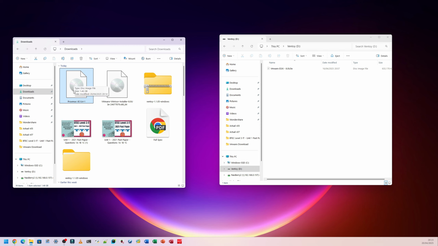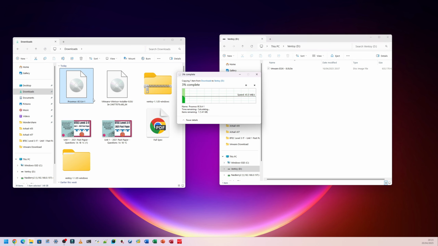All I have to do at this point again is simply click and hold it and drag it to the next side of my screen. Now you can copy and paste. It does exactly the same thing. You can also cut and paste.